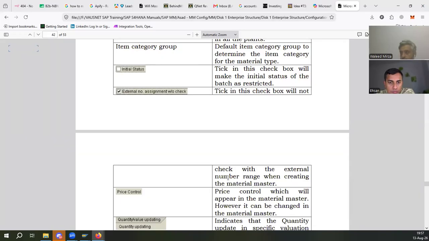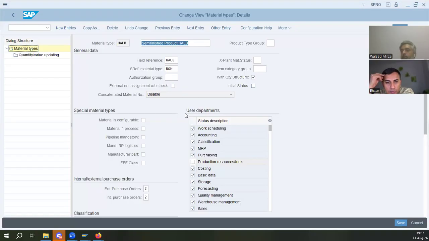Ticking this checkbox will not check the external number range when creating the material master. Now, external number assignment without check. Some materials can be named as per the numbering range, or they can have external assignment, like alphanumeric, that you want to create. That is very common in our automobile industry, where custom-made, expensive cars have specialized customized components, and those products, semi-finished goods or finished goods, will be externally labeled. Okay.